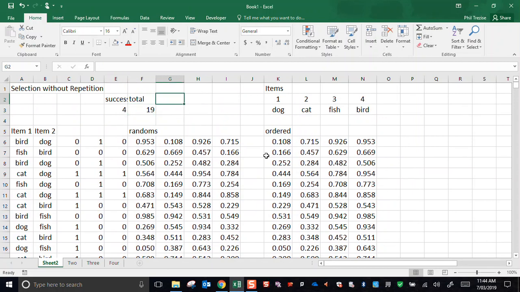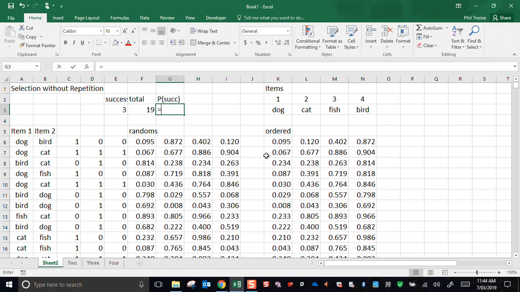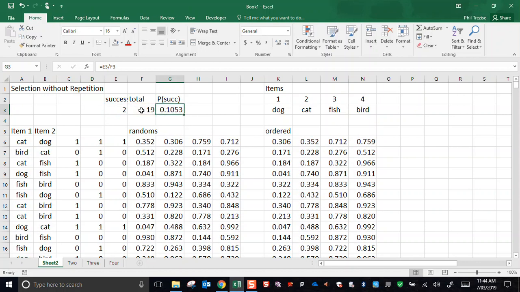Now, if I want my probability of success, you guessed it, I need to say the number of successful outcomes divided by the total number of outcomes. And this time I had 2 successes out of 19, about a 10, roughly 11% chance of success. Would that match my theoretical probability? Very, very roughly, because I have such a small sample size.